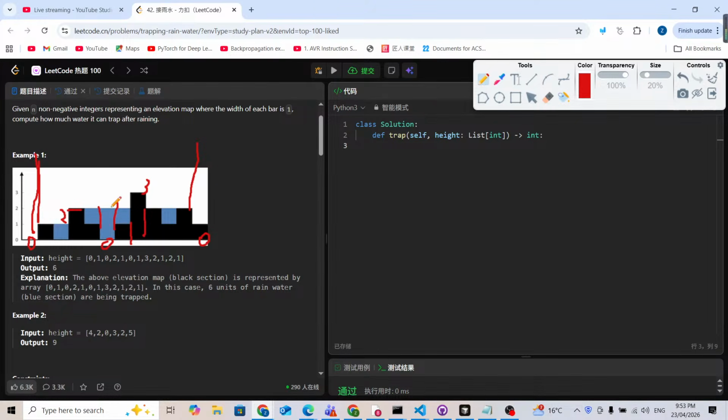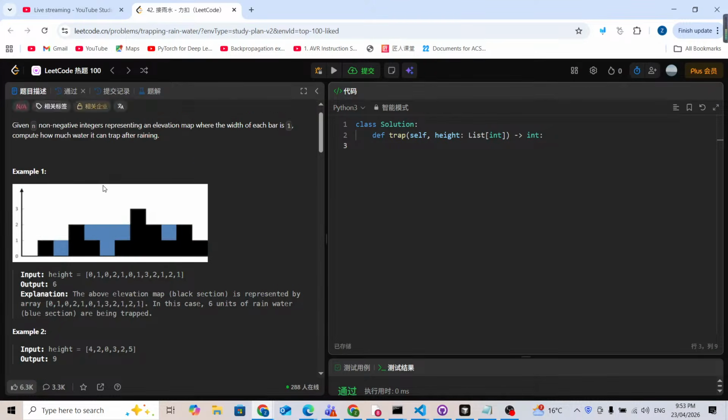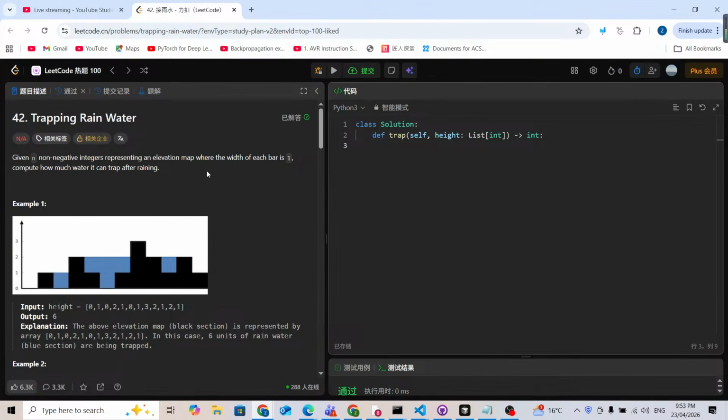Then we use this number 2 minus the height. Currently this height is 0. So 2 minus 0 is 2. This means at this position we can trap 2 units of water. According to this way, we can solve it by using the prefix and suffix, prefix max and suffix max, to solve the problem.